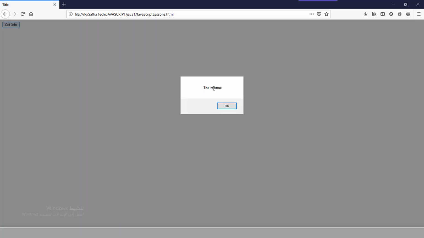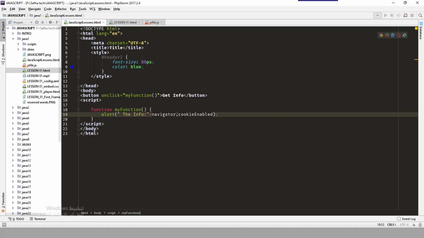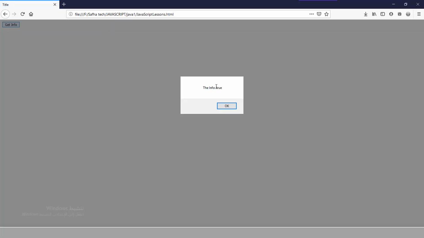So when I click get info, it will return the info true. True means the cookie is enabled. Great. Save it, refresh at that time. So now the cookie info is true, which means the cookie is enabled.